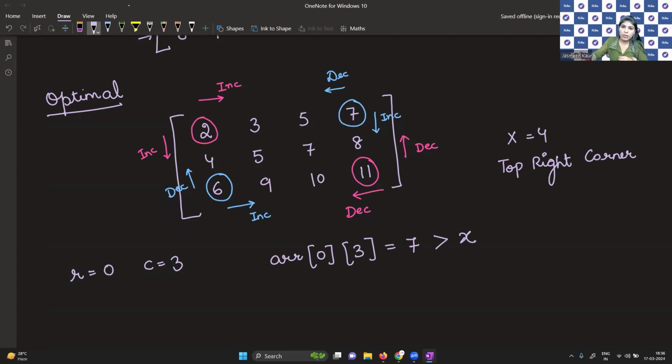So if I go down, I'll get greater numbers. So I have to go left. That means in this particular column, column 3, I will not find a number which is smaller than 7. So what I can do is discard this particular column. So I can write column minus minus and I'll go to column number 2. This means I have discarded this particular column, right?